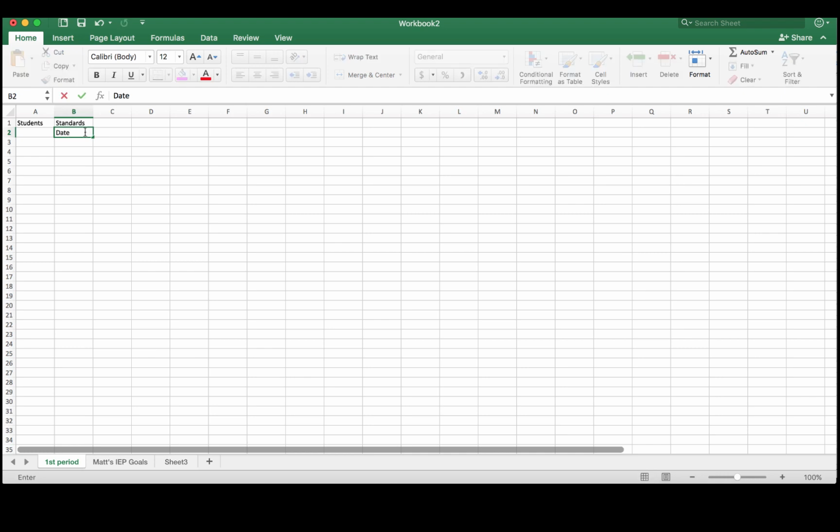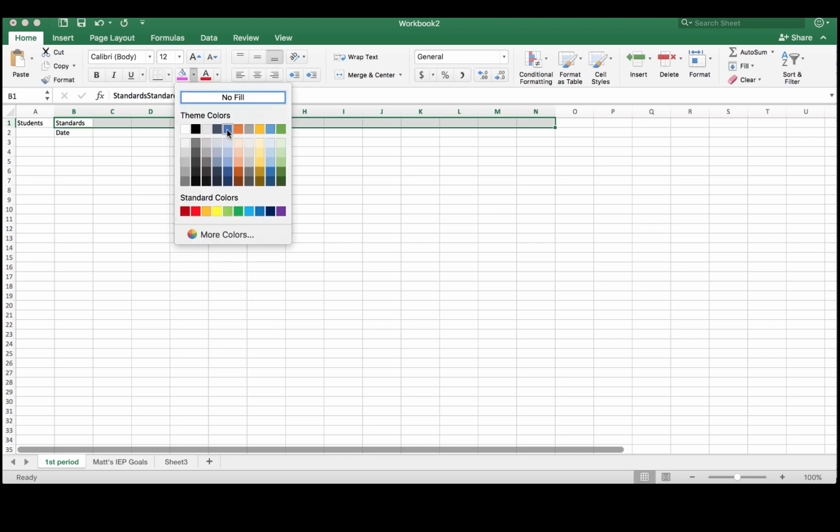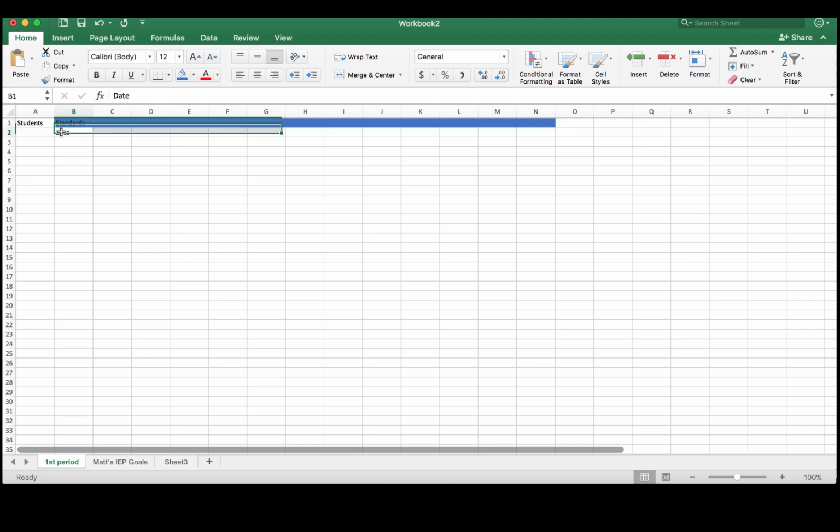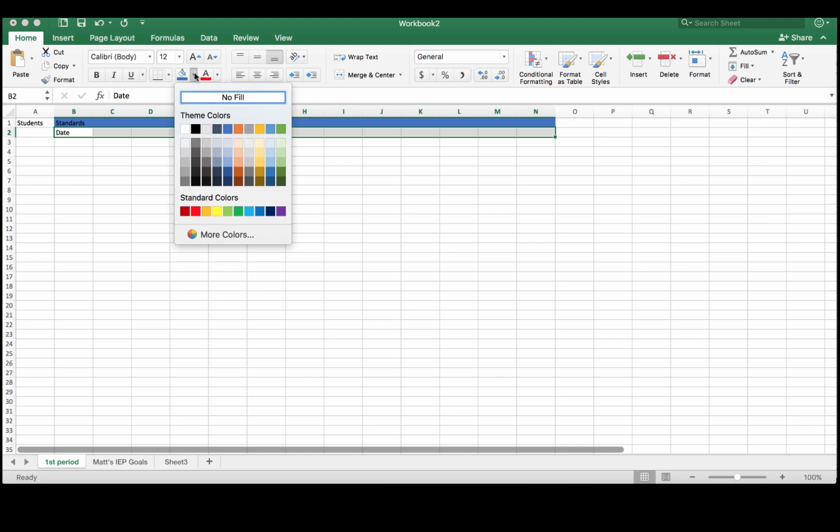Just because there's going to be a lot of color involved in this, I would suggest that you color code. So let's just say that we're going to do 10 standards or however many it's going to be. So going across here, just fill the shape. I would suggest using blue for the standards. For the date, scroll the same amount of cells over, and I would fill that with a pink or a purple color.